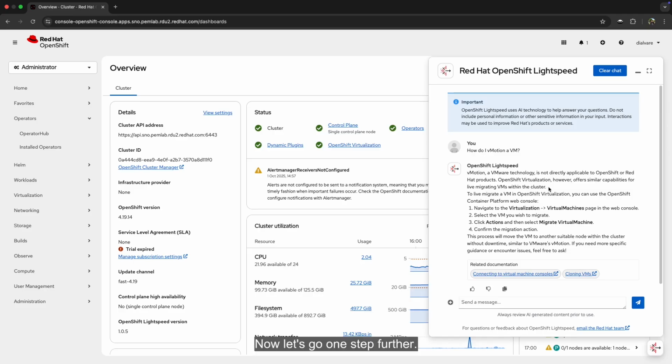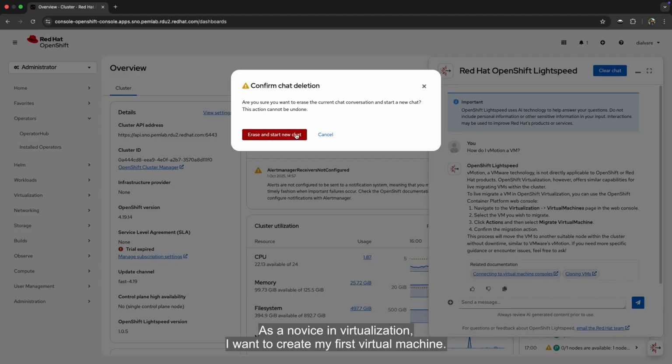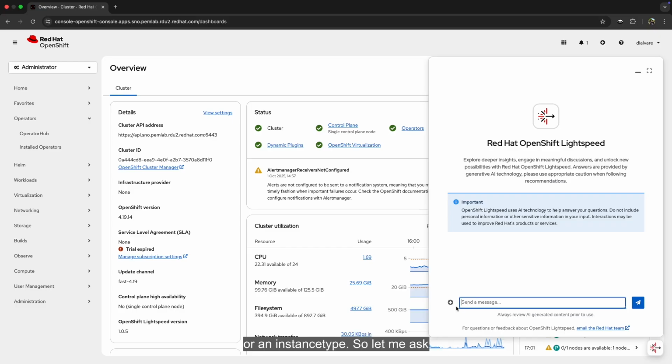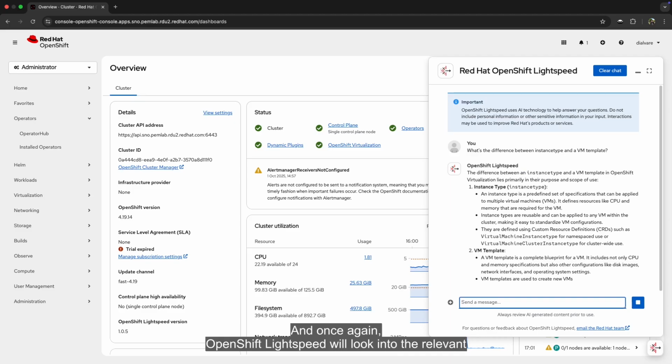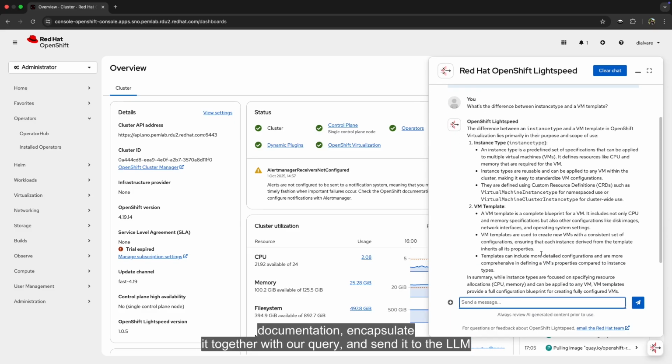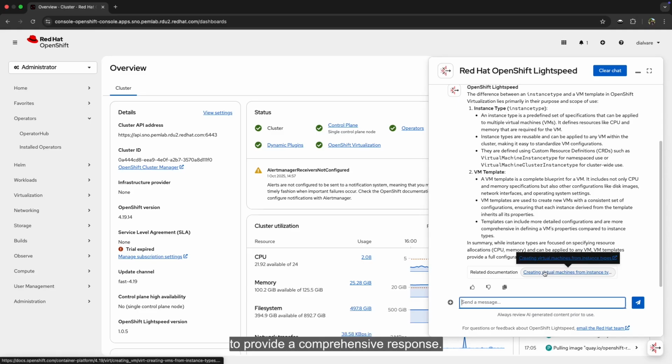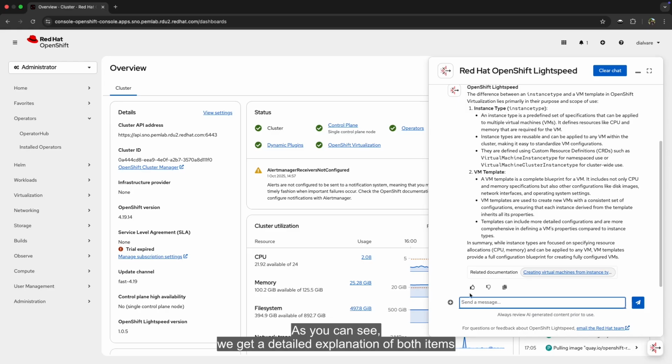Now, let's go one step further. As a novice in virtualization, I want to create my first virtual machine. A critical first decision will be whether to use either a template or an instance type. So let me ask, what's the difference between an instance type and a VM template? And once again, OpenShift will look into the relevant documentation, encapsulate it together with our query, and send it to the LLM to provide a comprehensive response. As you can see, we get a detailed explanation of both items and a clear breakdown of what differentiates them.